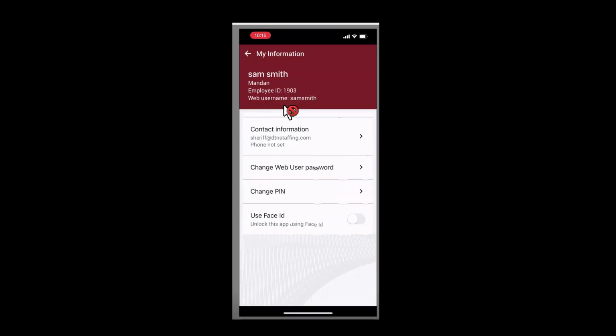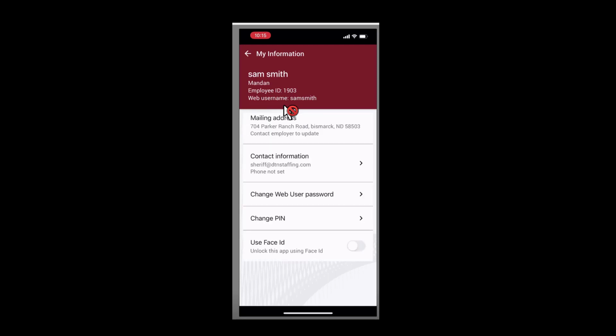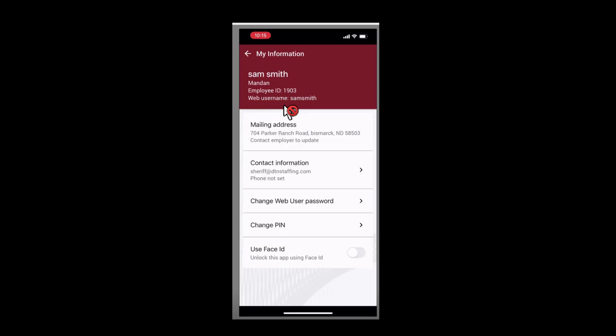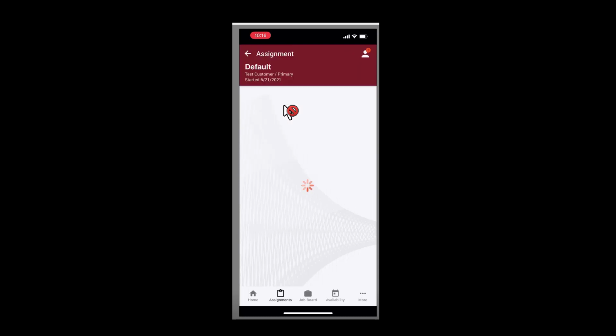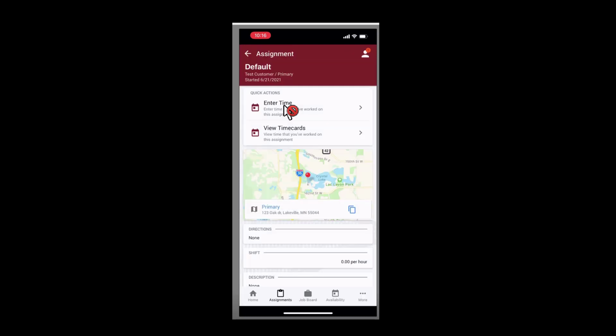And here you can pretty much have all your details. You can change your mailing address, you can change your email ID. Everything you want to change, you can do right from the app. Again, if you want to clock in your hours, you will just go to your current assignment, enter time, and you will add your time.